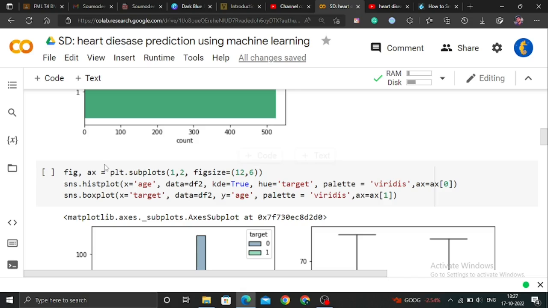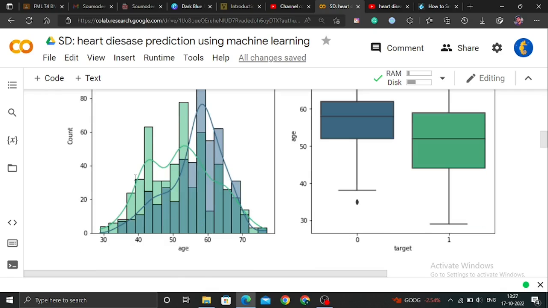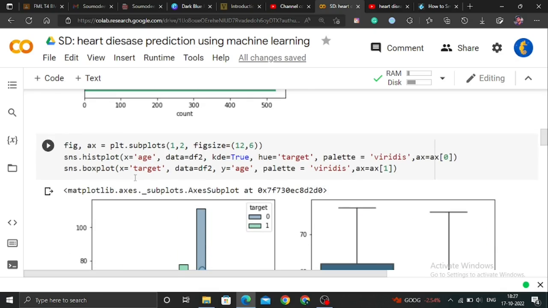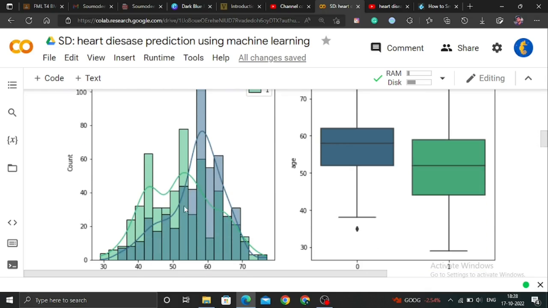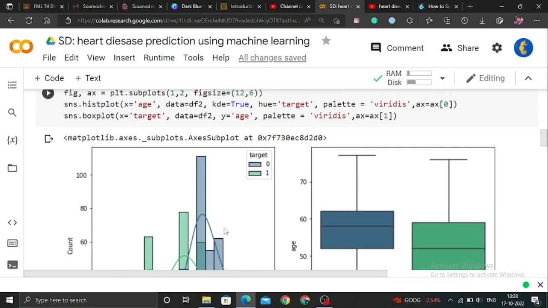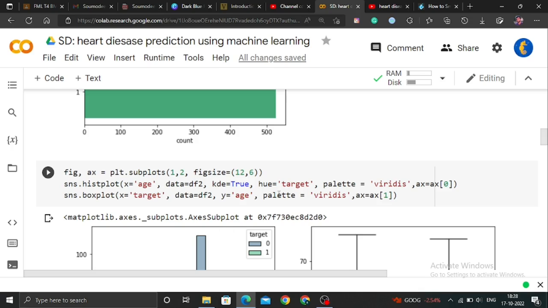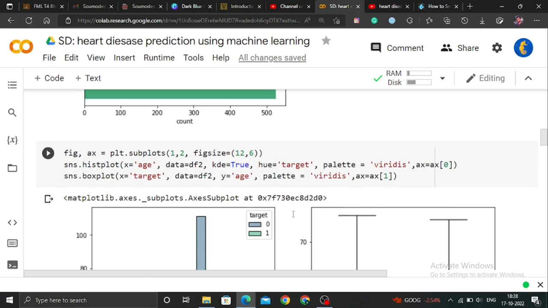Now we will look at subplot. In subplot we have the ability to plot two plots in the same place. So in that sense we will bring subplot. In seaborn we use a histogram of age. You can see the distributions of the ages there, and the hue means the target is there.